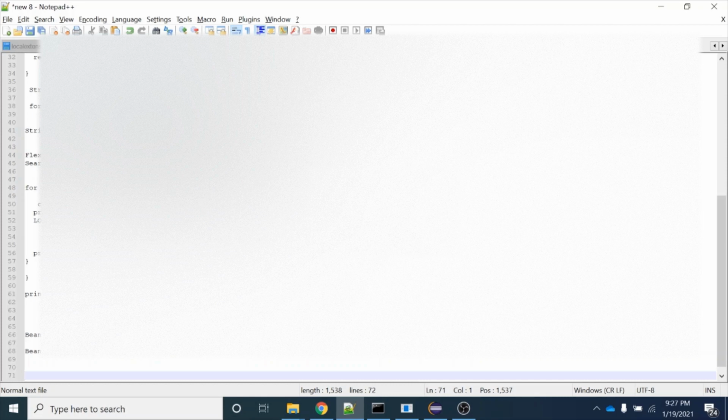So where we can use a Beanshell, we can use it to enhance the functionality of our application, right?